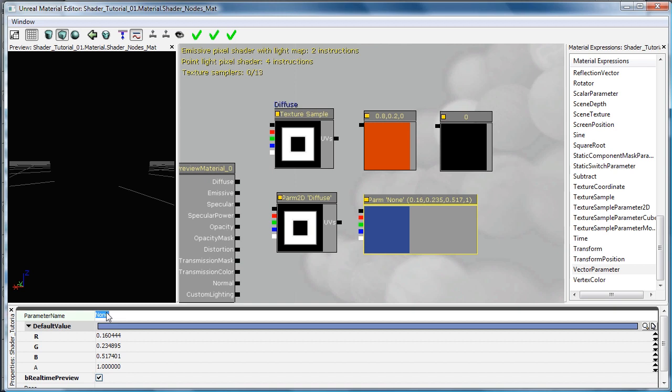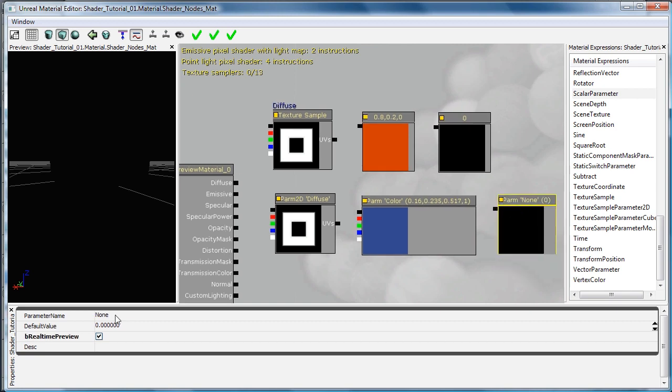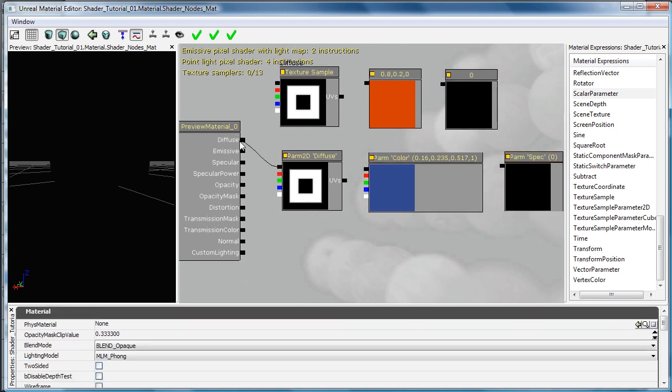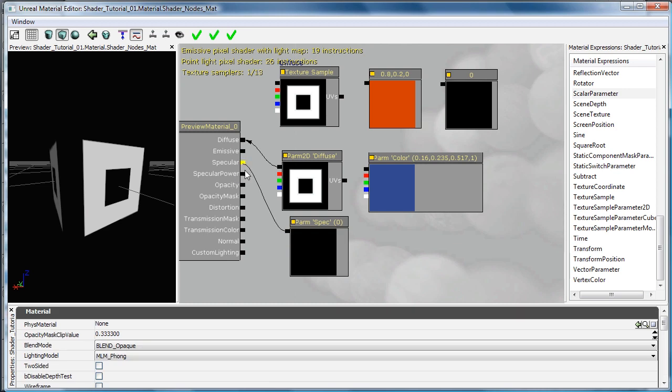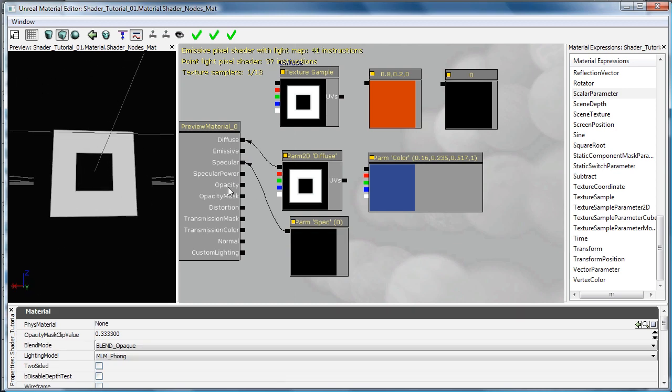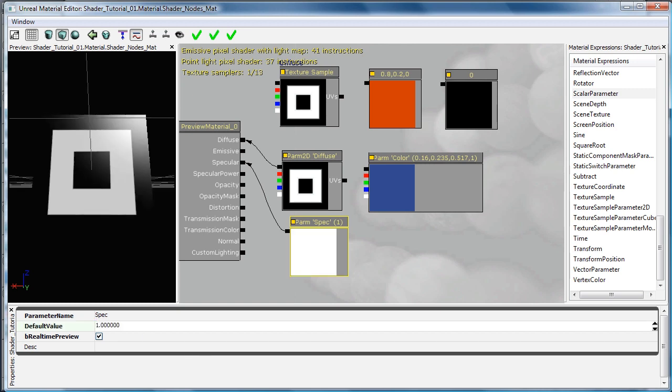And for this one, we'll name the parameter color. And the same thing with a constant, you have a scalar parameter. And it's the very same thing, except it has this. And we'll name this one spec. And we'll plug these in. So plug this one into the diffuse. We'll plug the scalar parameter into the spec, and we'll give it a value of 1. We can see a spec.